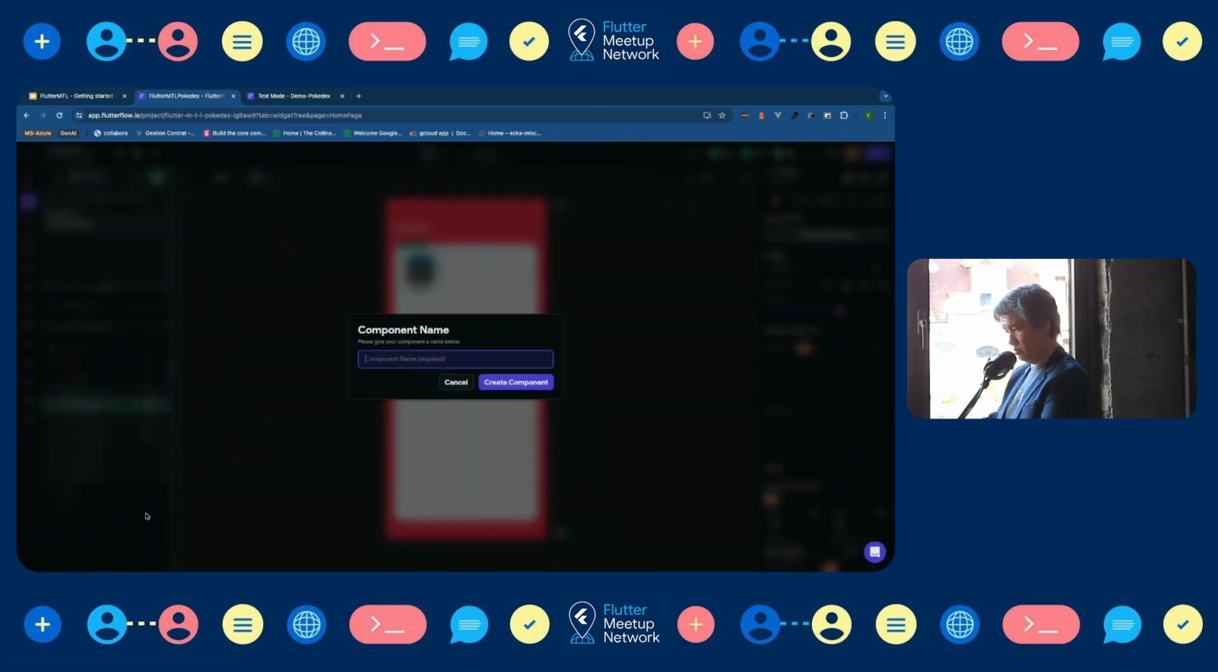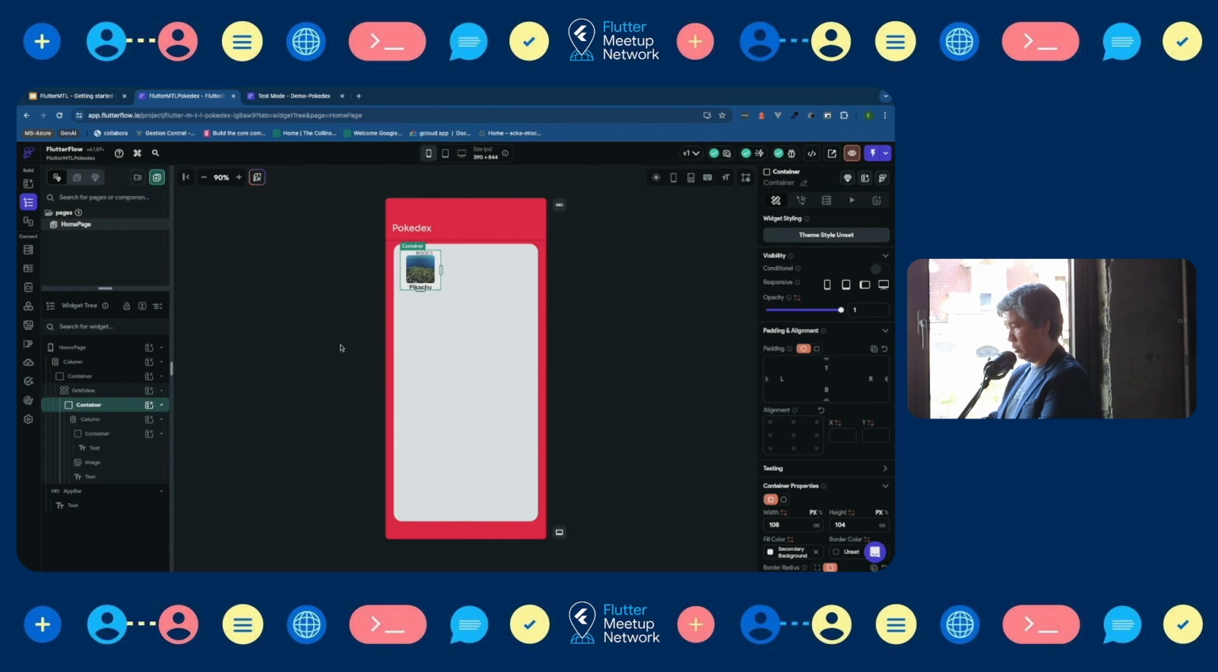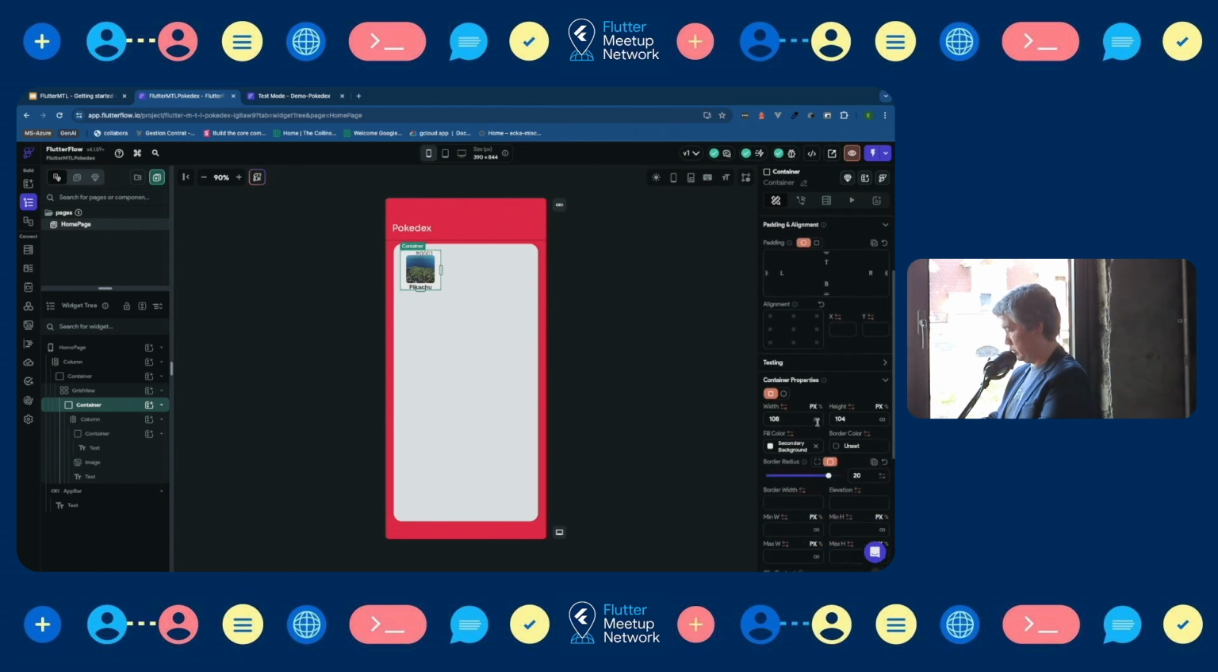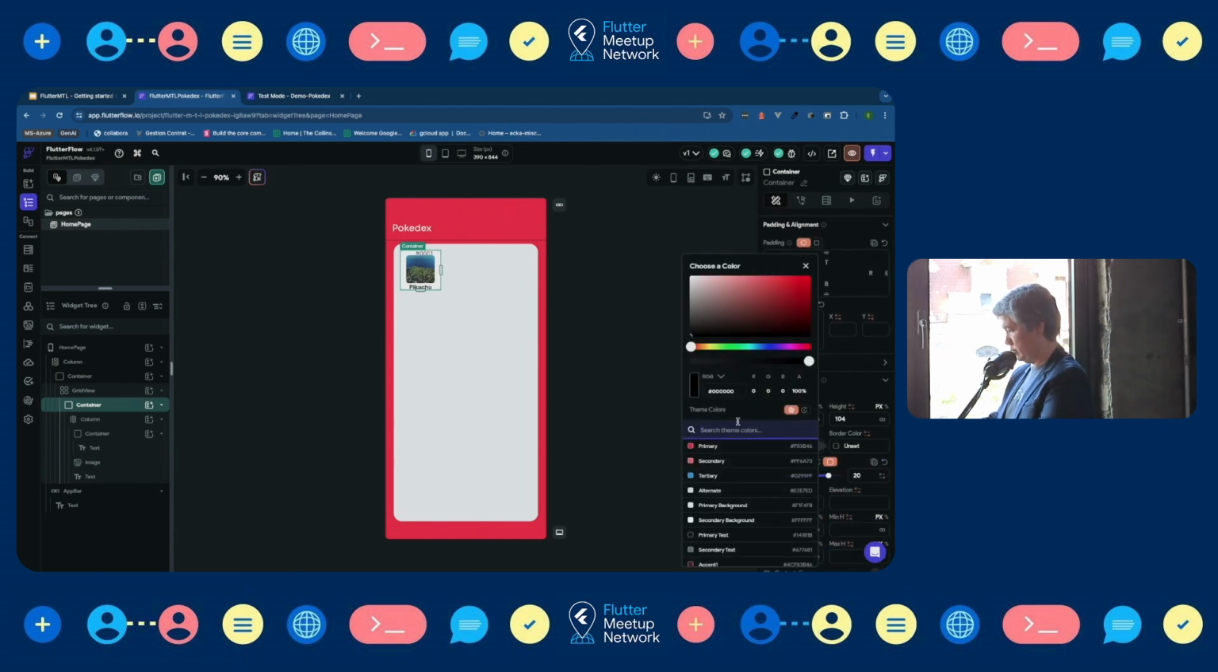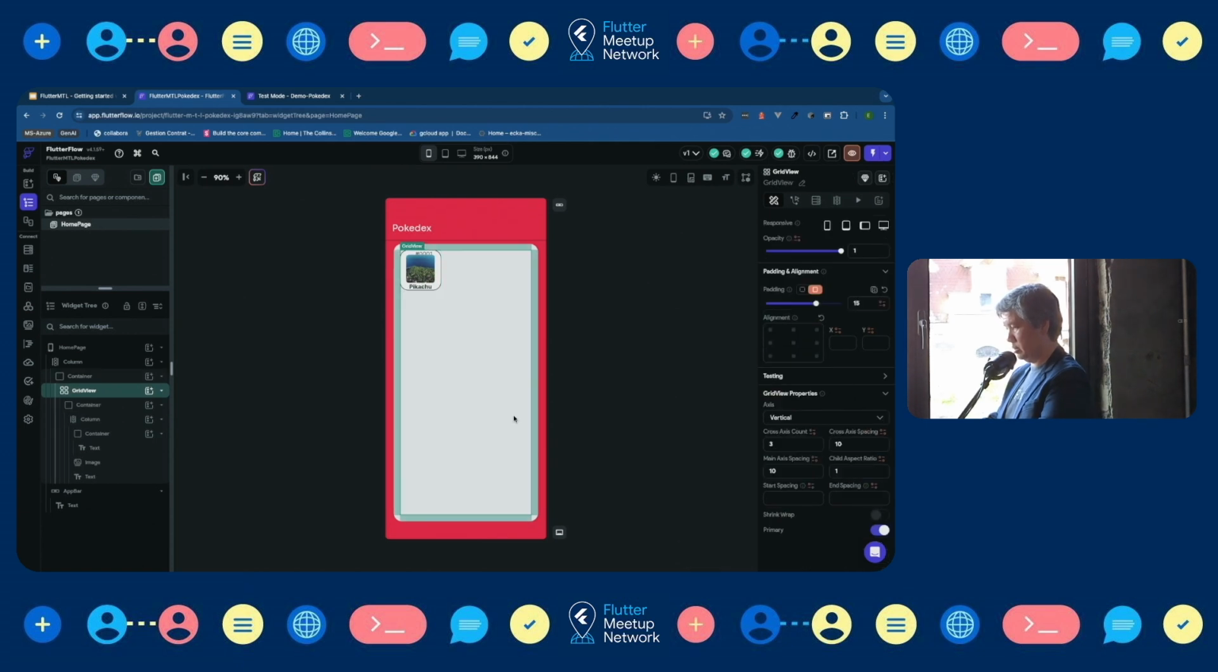The border for your container. You want us to add a border? Okay, let's add a border. Black one. Here we are. We are UX designers.